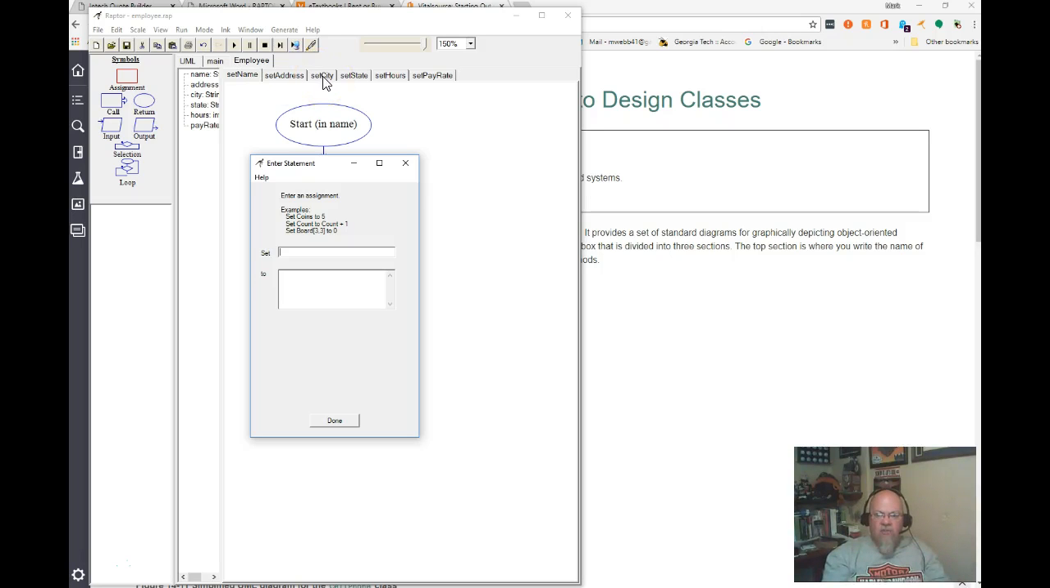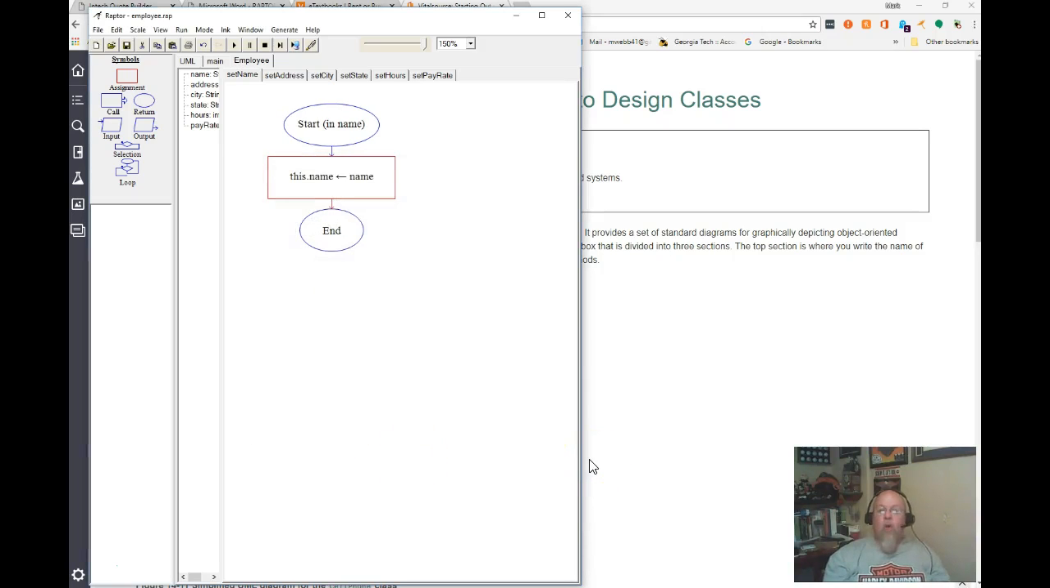Every class or every object has its own nickname. That nickname is this. So if I type the word this dot name, it's talking about the instance variable name. And I'm going to set it to name. What is that one? That's this variable up here that is basically being brought in. So I'm taking this variable and I'm setting whatever the contents of that is to this dot name. I click done. That's all we do. That's all we do in a set method.